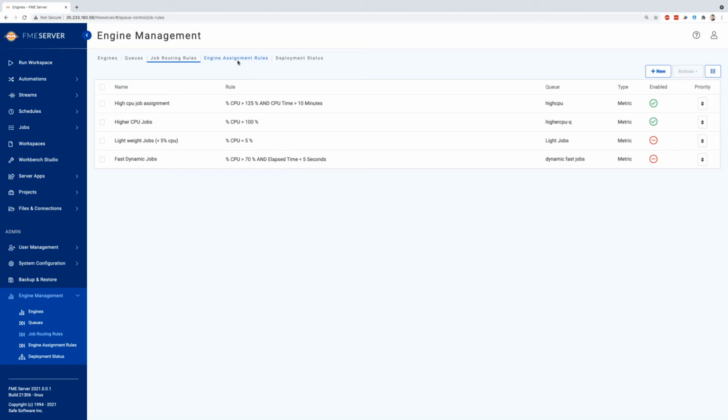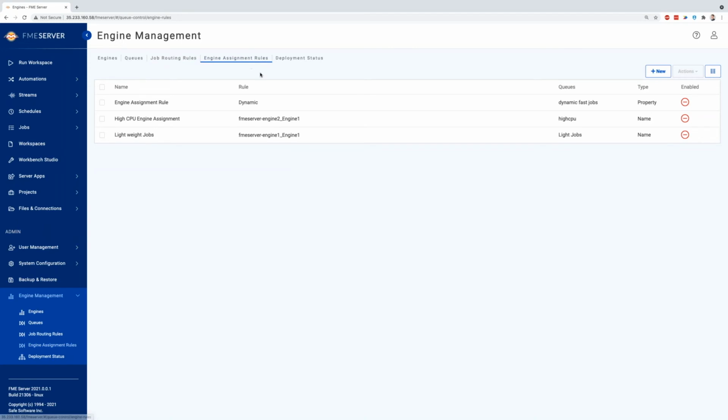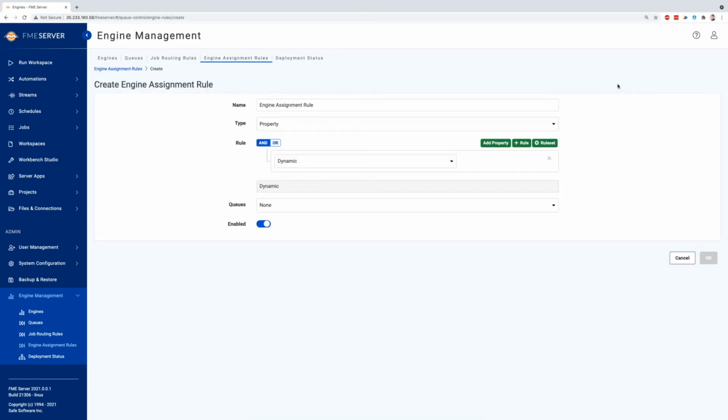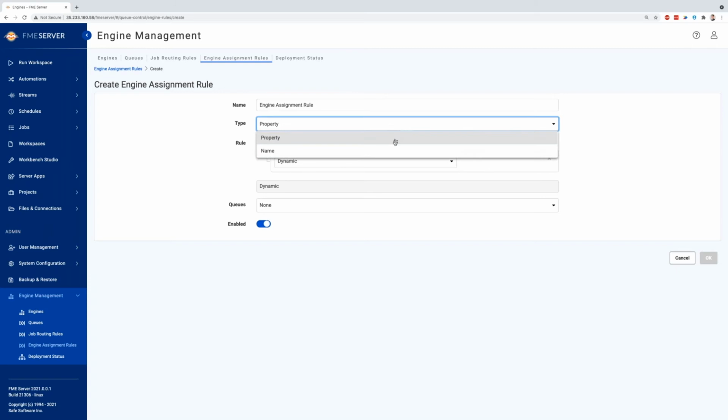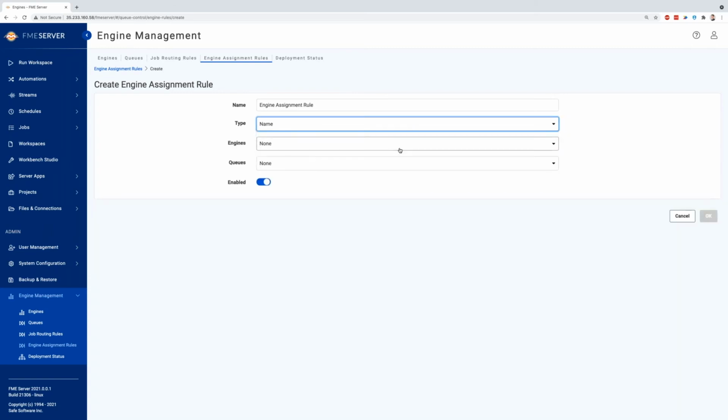So now that we have our queue and some job routing rules, let's make sure that we have engines available for that queue. So I can come to the engine assignment rules page, and I can create a new engine assignment rule. We have two options for the type. The name is, again, going to be familiar for FME Server users of the past.